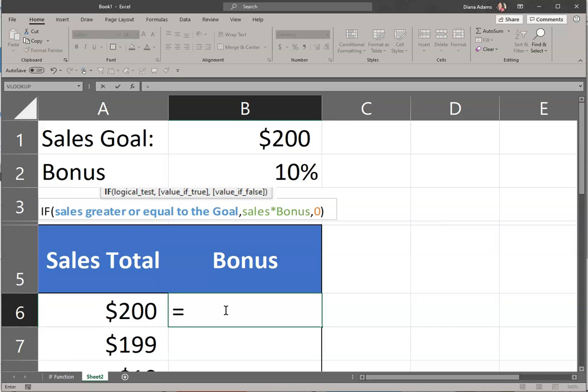All formulas always start with an equal sign, and then functions start with a word, and I'm going to put in the word if. Typing in the name of the function, I see a list of if functions, and the one that's highlighted displays the description of what the function does. I type the parenthesis, and then I get my prompts for what arguments are needed first. I need the logical test.